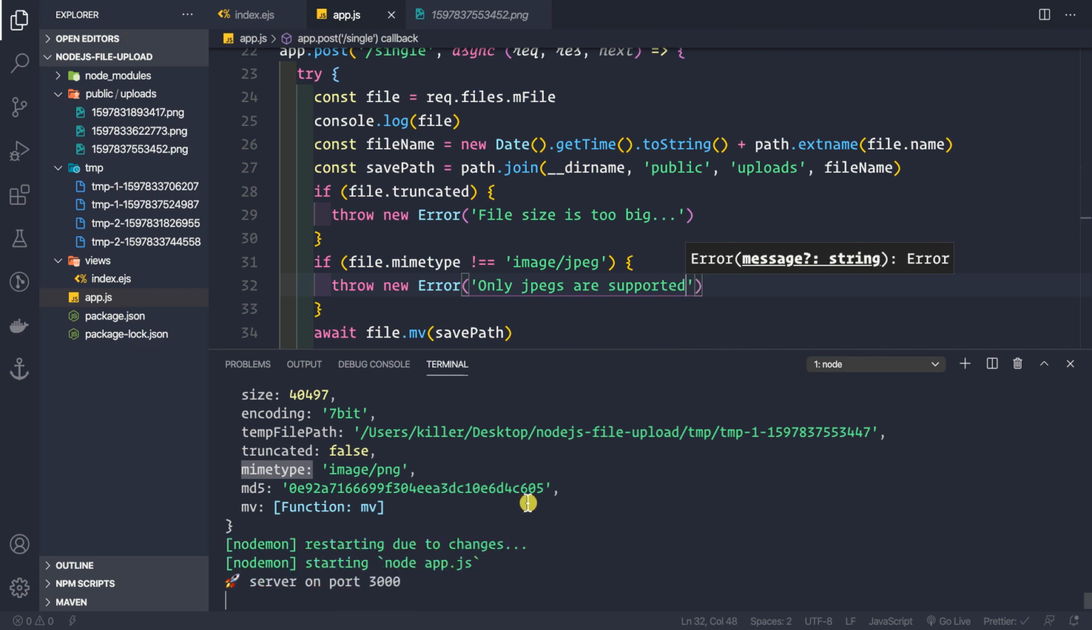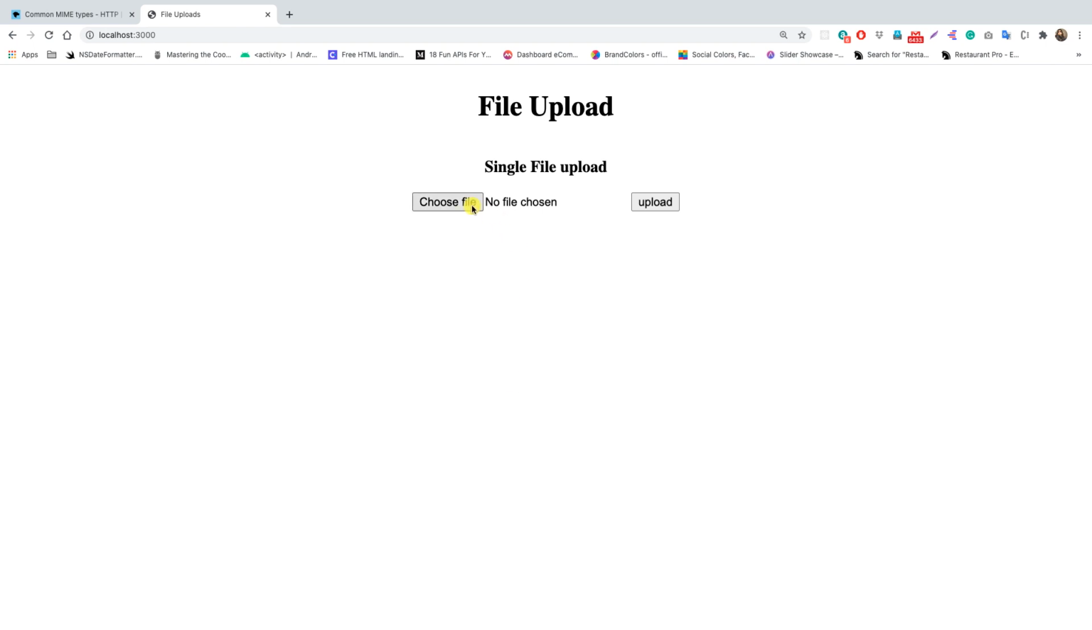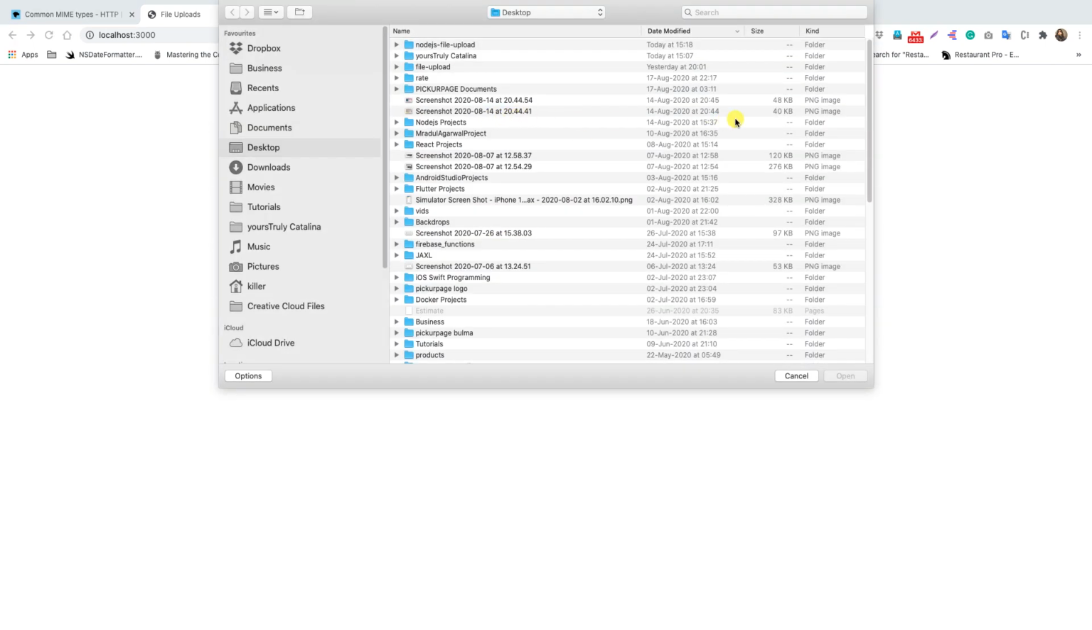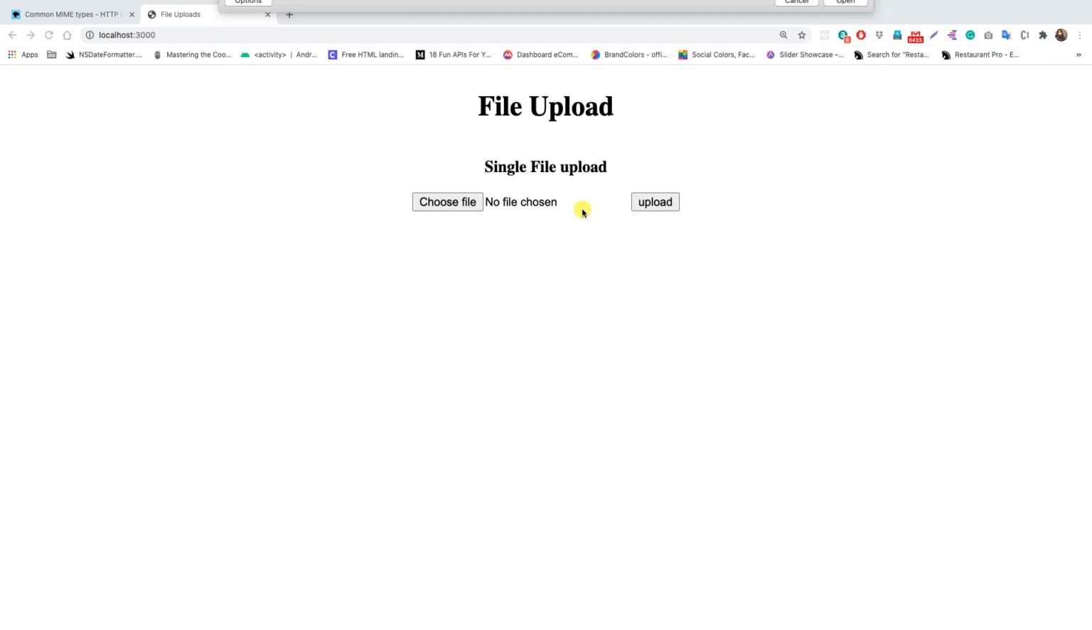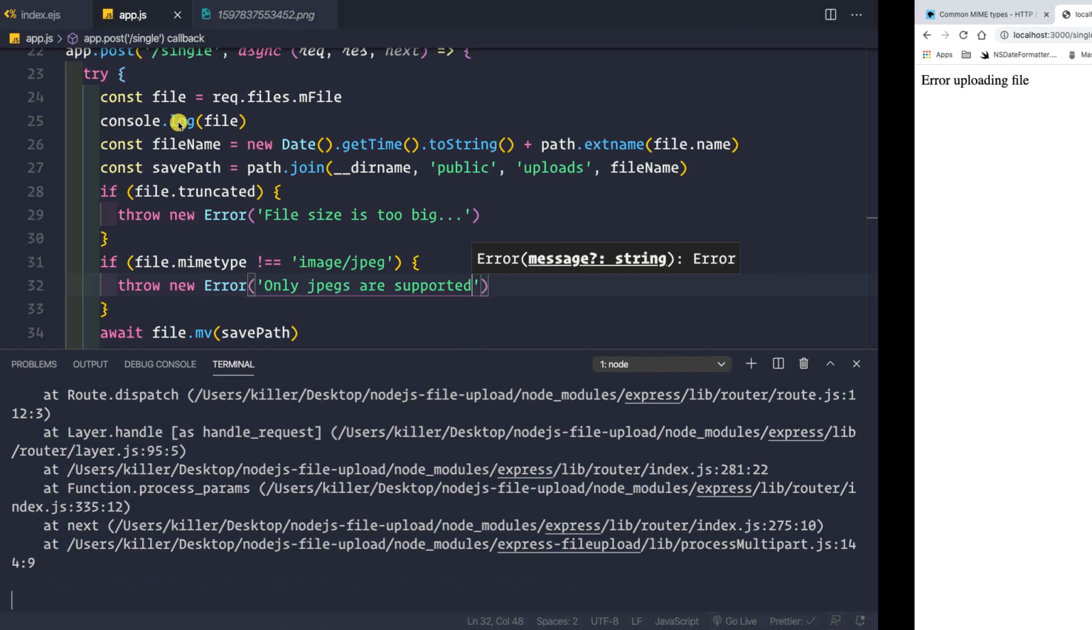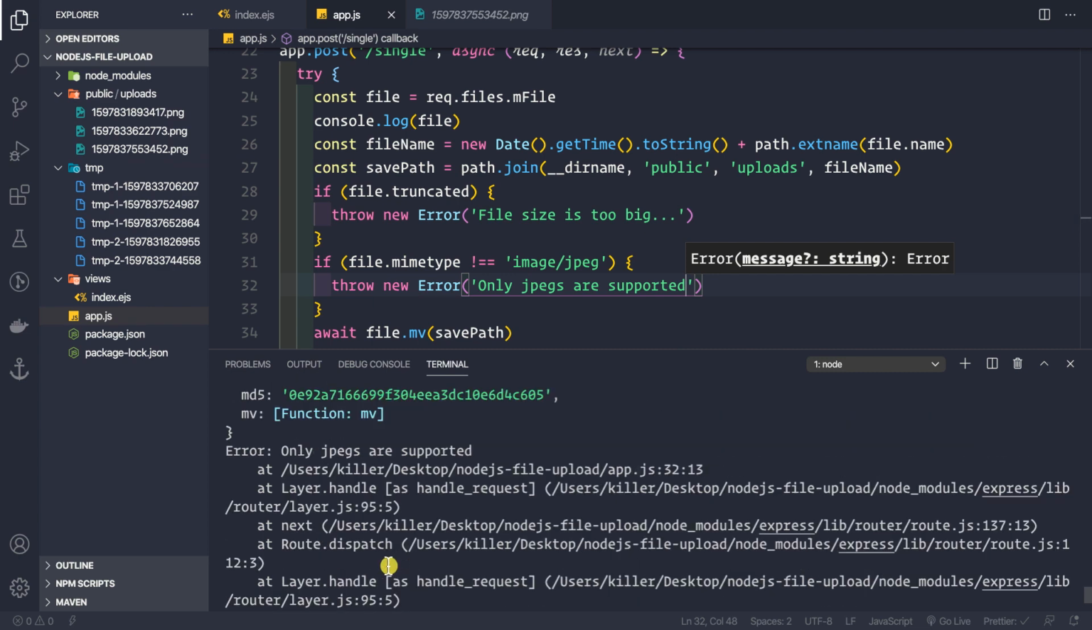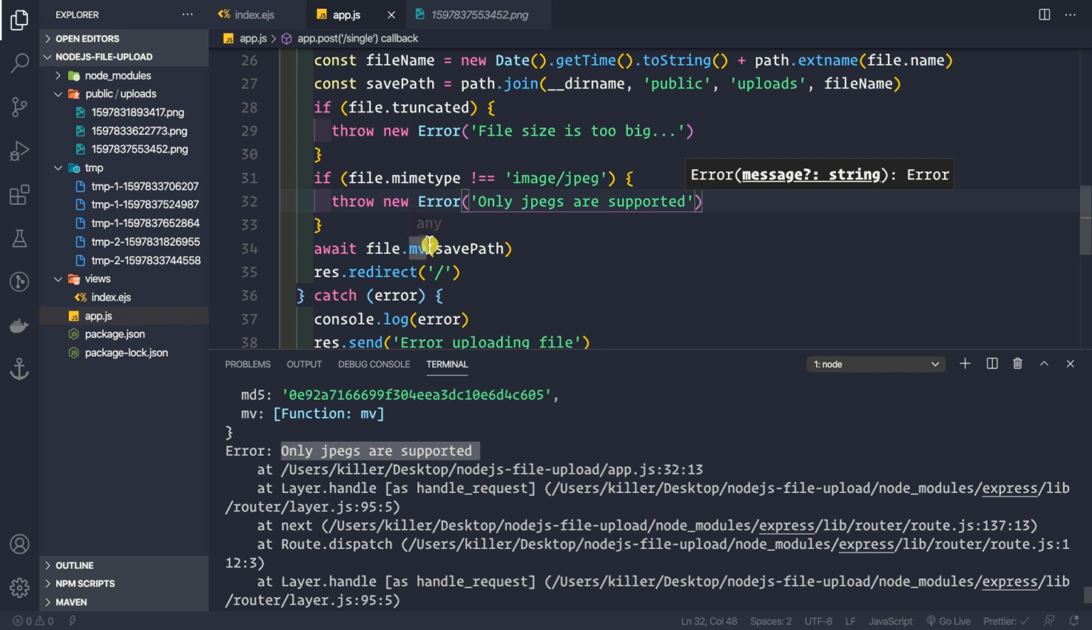The application restarted. Let's go back. Let's choose a file here, and let me select this PNG image. So it's a PNG image. This shouldn't be uploaded. So we are getting this error here. And if we look at the log statements inside the terminal, we see that we are getting this log that only JPEGs are supported.